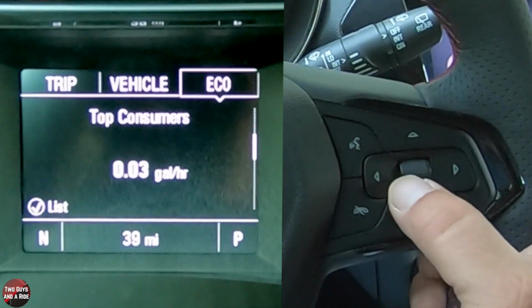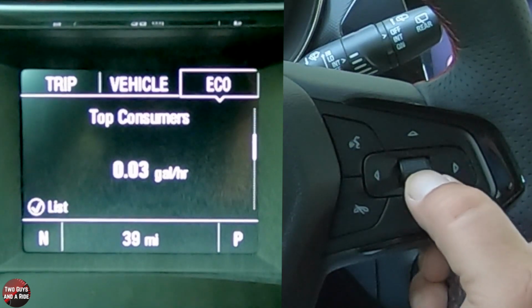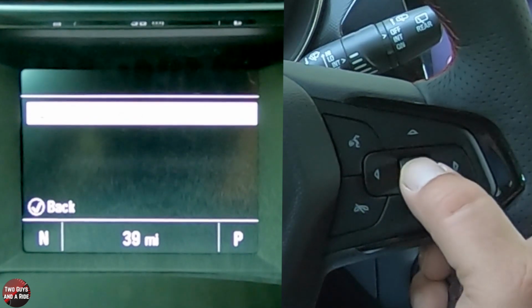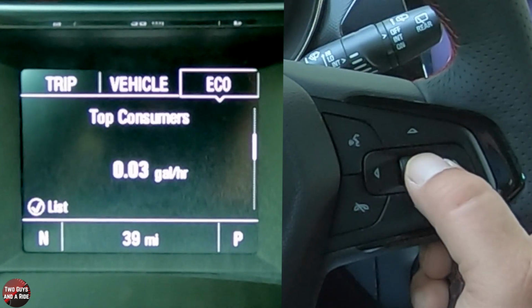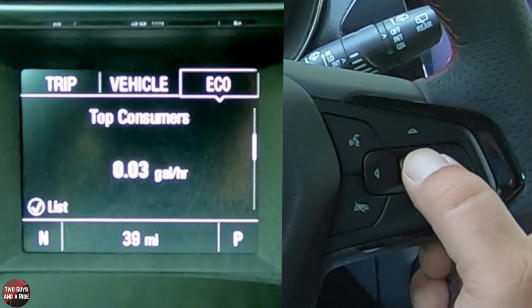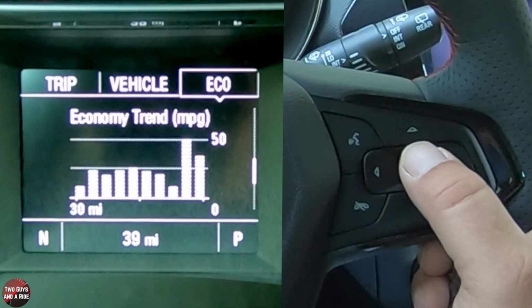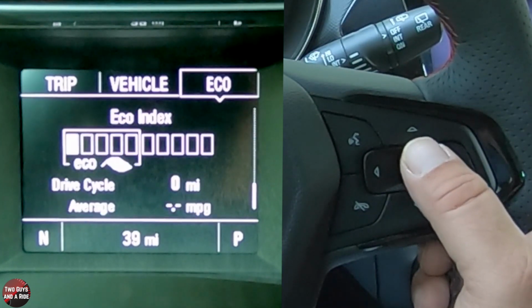All right, so we're going to look at top consumers of gas. So if I press here, I'll get a list. Air conditioner, that's what's drawing the most gas in the car. All right, and if there were more, I suppose it would list more. All right, let's go down one. Here's your economy trend for your miles per gallon. Go down one more, and that's the last screen here.